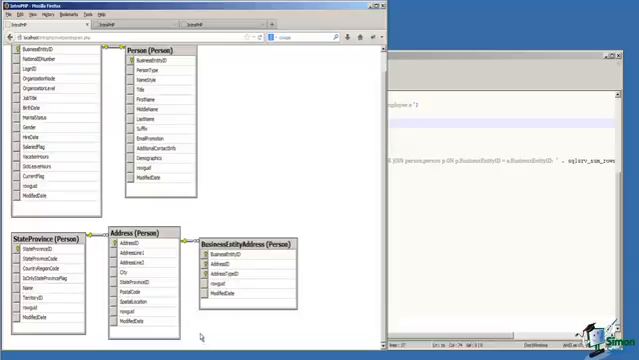But that's still not enough, because in reviewing the address table, we see that the state is not listed. Instead, a state province ID is listed in the table. So in this case, to get the state or province name, we need to link the address table with the state province table. And the common field between those two tables is the state province ID field.